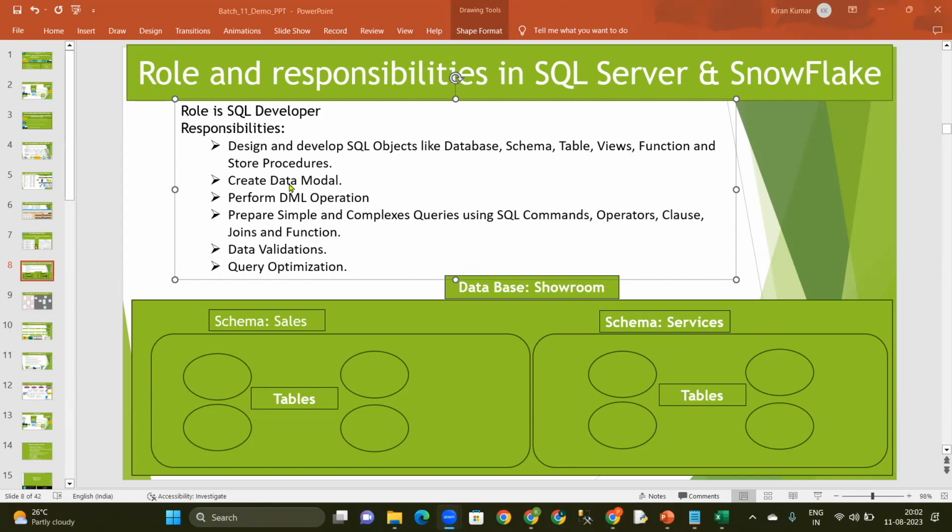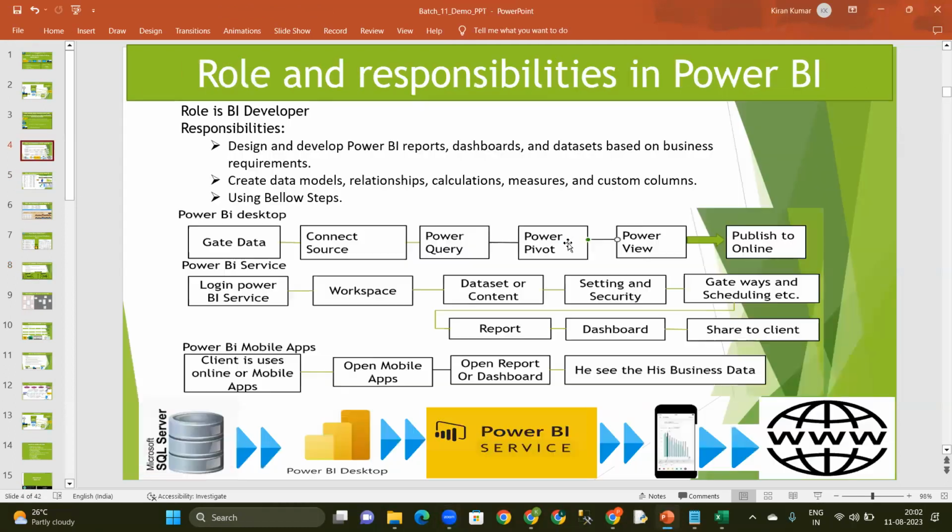Power Pivot means, in this case, brother, in the Power BI step, that one here. Power Pivot, yeah. So here that is one of the key components in Power BI, brother. Here we can do the data model, relationships, calculations, measures, custom columns. So all these operations we can do in Power Pivot. Okay, data filtering, okay, data analyzing.